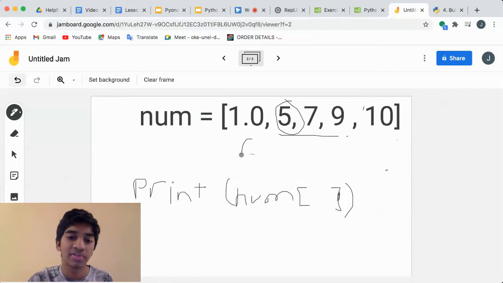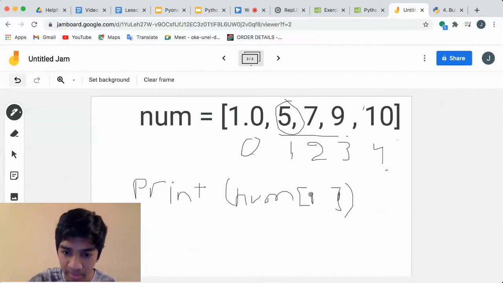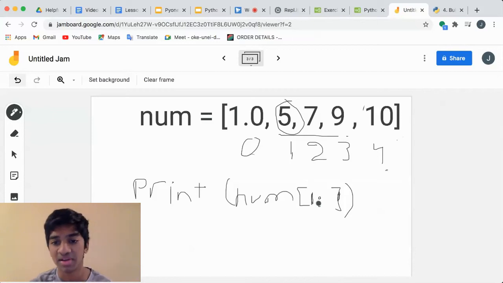So just for reference, I'm going to write the index numbers. Okay, so we have the index numbers written. And what is my starting index number? That's going to be 1, colon, the ending index number of where I want to stop. I want to stop in the 4th index number. This is where I want to stop.